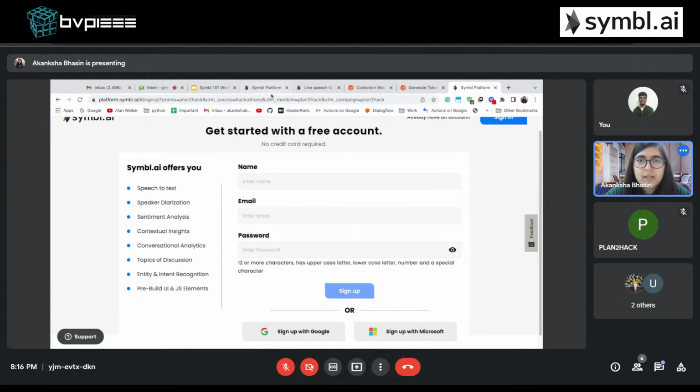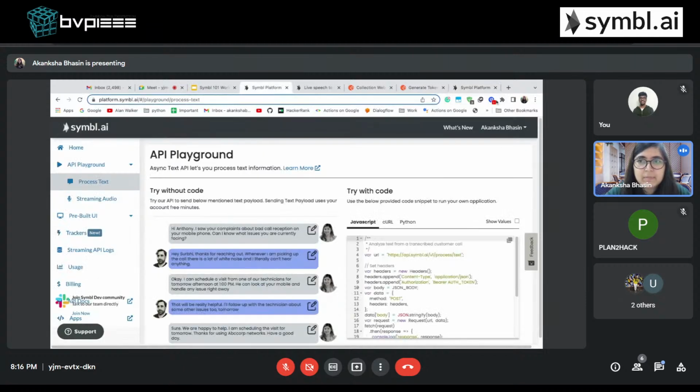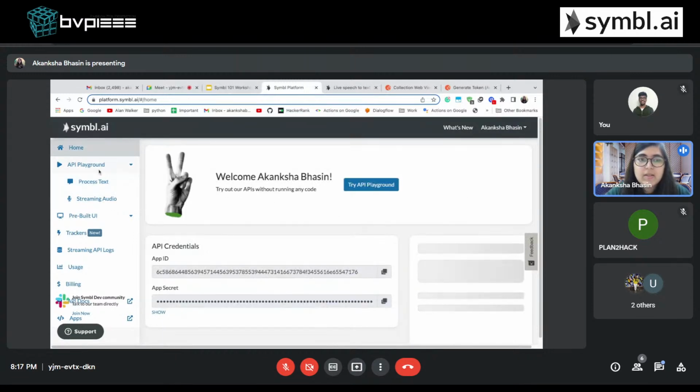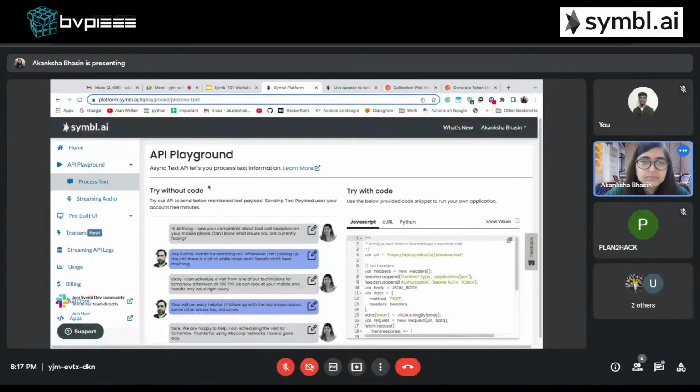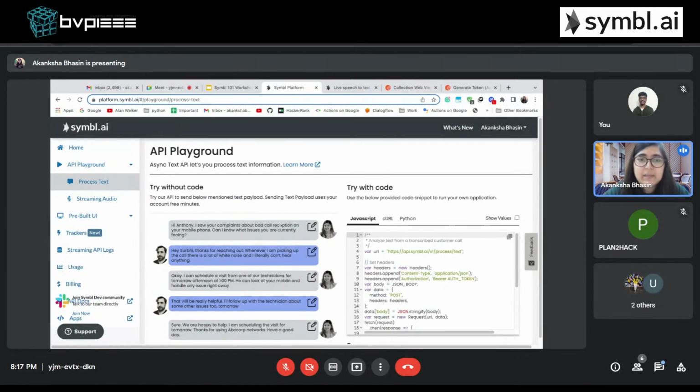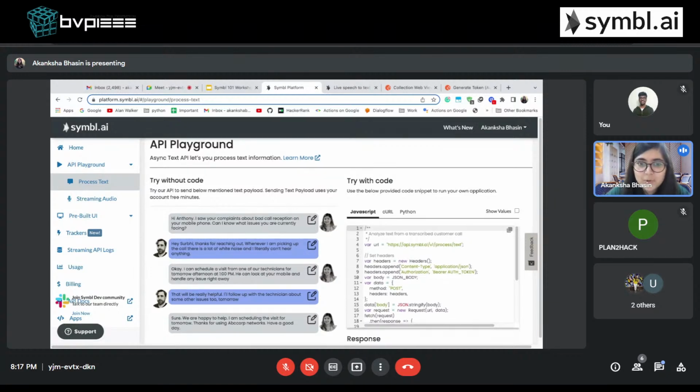I've already created my account, so let me show you the interface. This is our API playground. On the left, you can see process text and streaming audio. So just click on process text, and in the API playground, we will do some hands-on activity. You don't need to code over here. It's just plug and play.